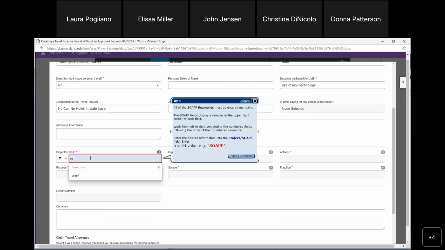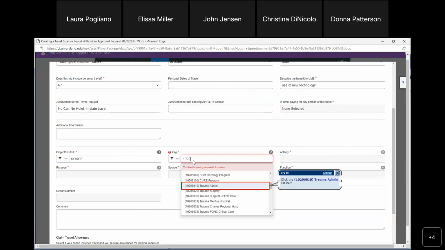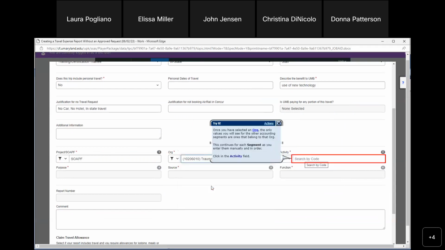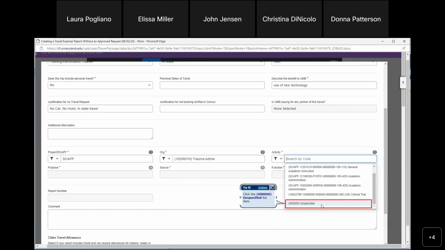So I'm going to type the word SOAP F, and then I'm telling the system I'm charging accounting segments. Then I'm going to look for ones that belong to my org, 1020, 60, 10. In this org field, I can enter the whole thing, or just part of it. So I entered 1020 and then scrolled through and found my department number. The activity number now is only going to be activities that belong to this org. So I'll click in this field and scroll down. They're always way at the bottom.